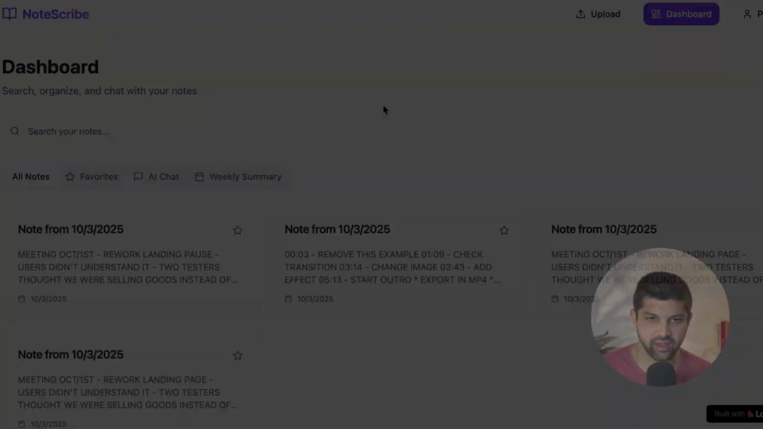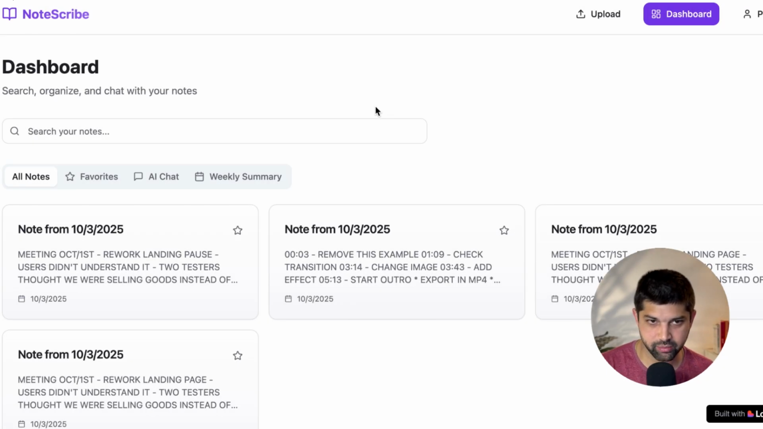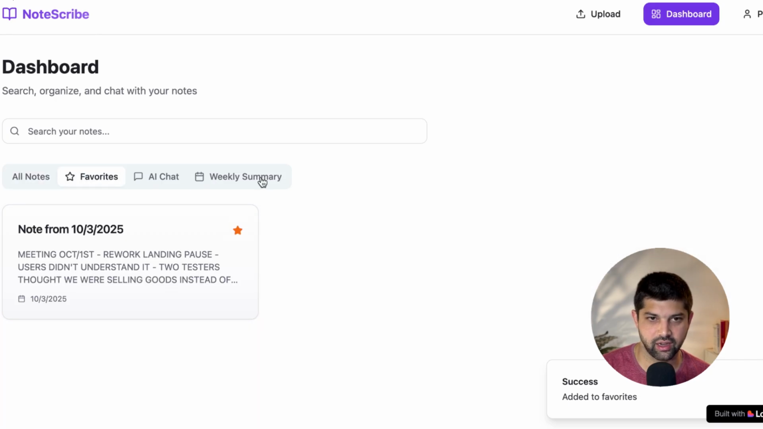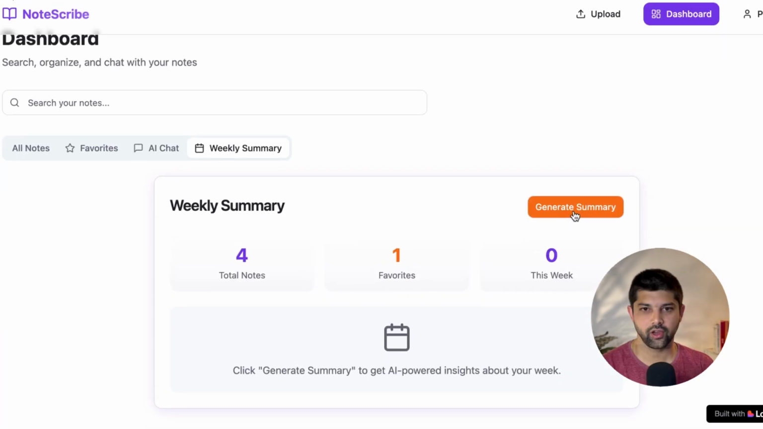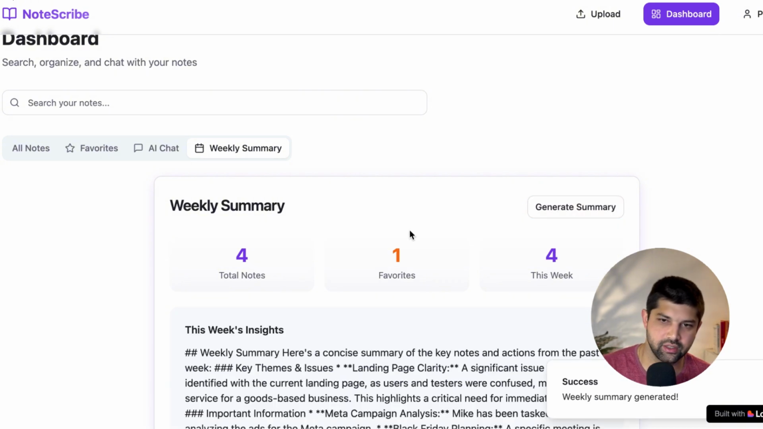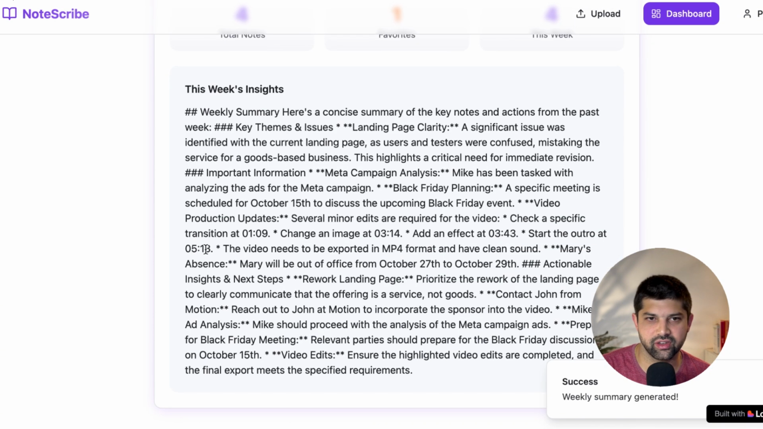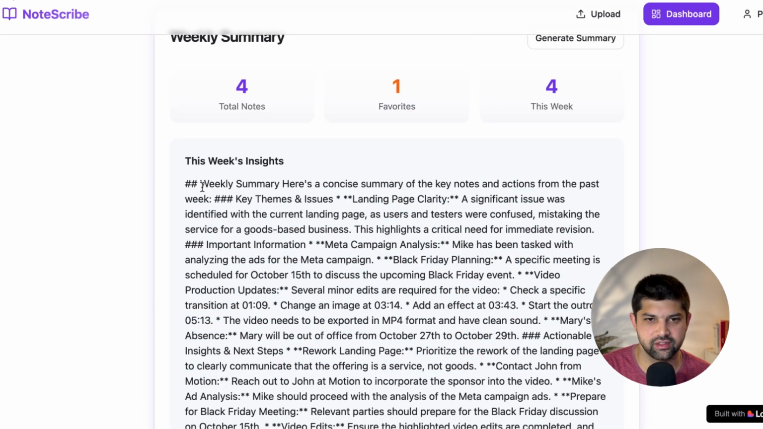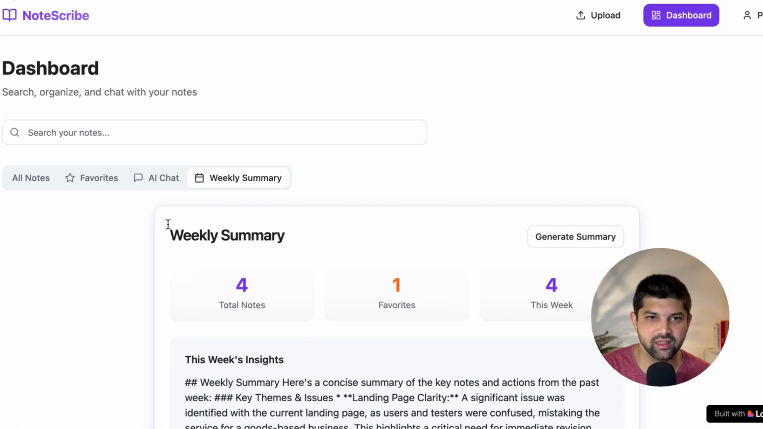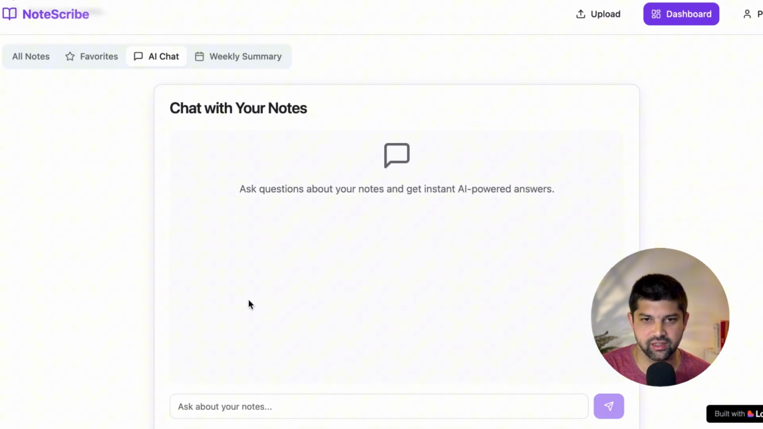Okay, so let's go back. Now I can already load my notes. I can mark them as favorites or not. I have one favorite for notes. Let's generate a summary. Hopefully it's gonna work. Yes, it generated a summary. Oh, actually, it really didn't use any AI for that. It just pasted everything. This is not what I was expecting, but still I could just change that very easily.